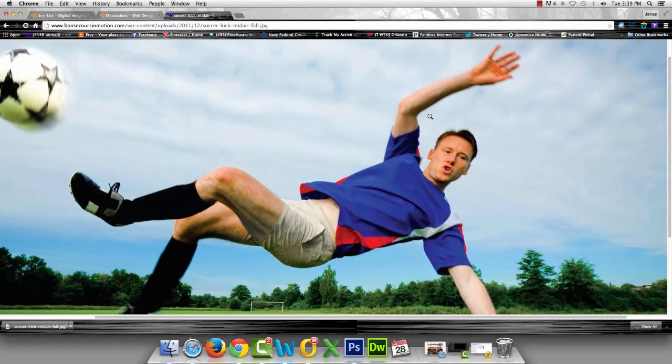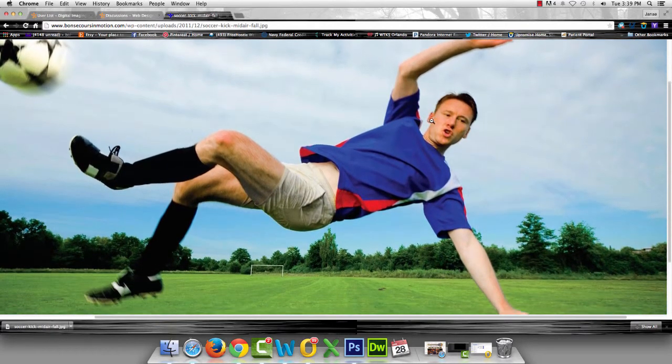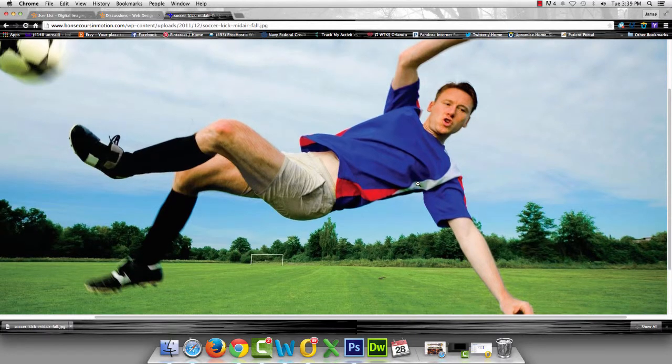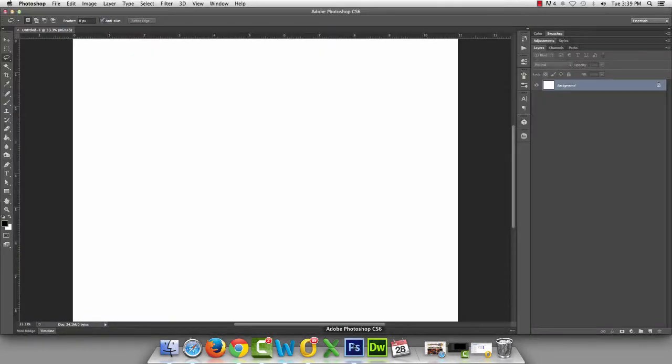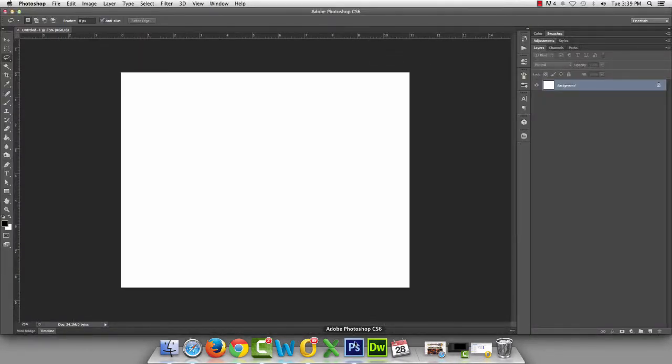So I've got this nice big photo here of a guy that's sort of jumping to kick a soccer ball, and he's got a pretty busy backdrop. I mean, he's got clouds and then landscape beneath him. I've already downloaded this and I'm going to bring it into a document. As usual, 8.5 by 11, I've rotated it to be the right direction.